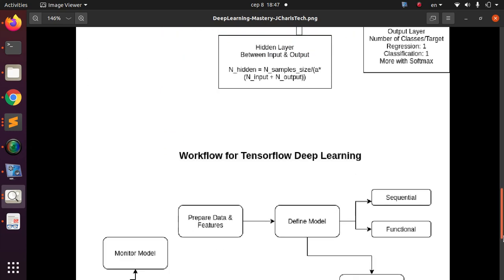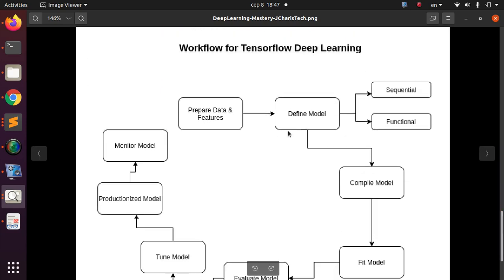Perfect, right? And we saw how to work through this particular workflow. You define your model, you prepare your data set, which took us a long time. You define your model, you use sequential, you compile, you fit, you evaluate, you can tune it, you can productionize. You have seen how to save them.